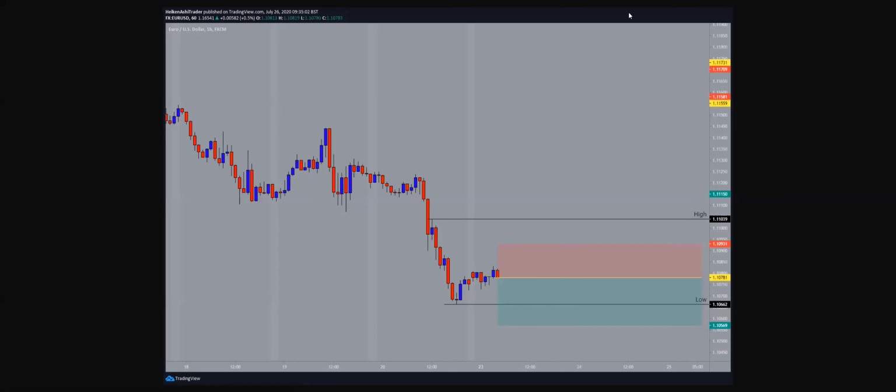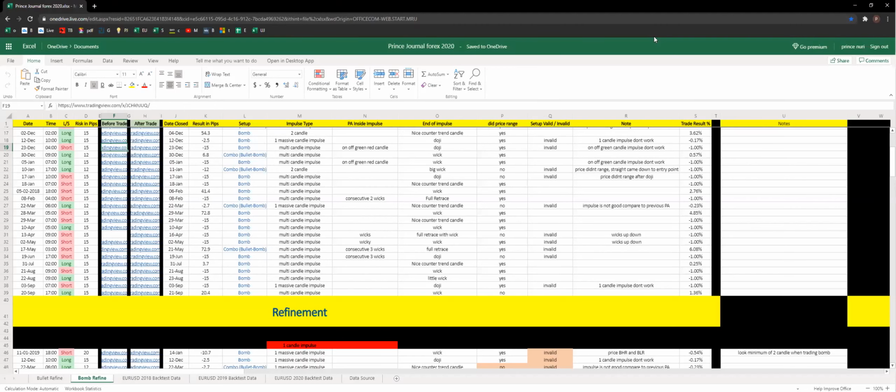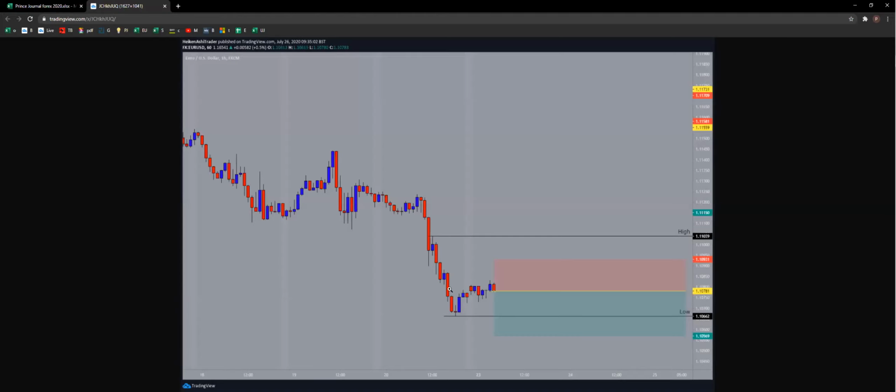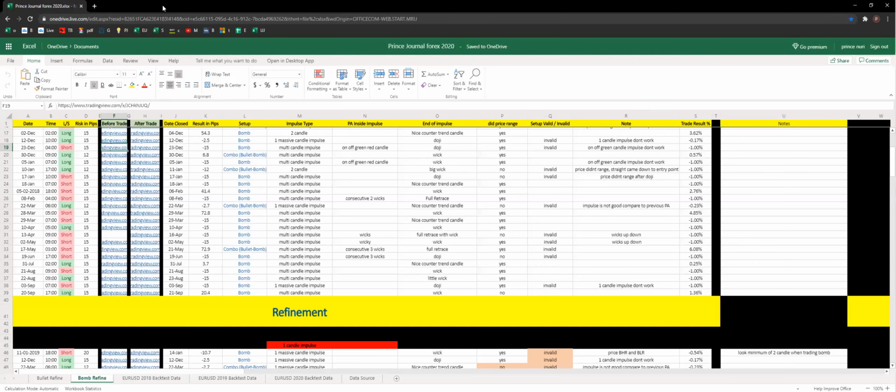Just wait guys. Yeah, so here the impulse is red, green, red again. So it's not a clean impulse. If I see a nice red candle, that is what I mean by clean. This type of impulse I did separately, and other impulses I have done separately. So that is what is inside the impulse: on, off, green, red.